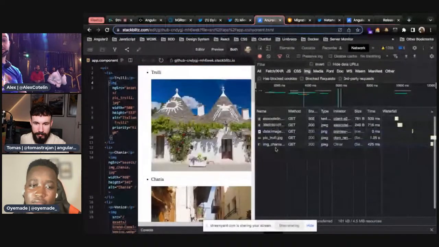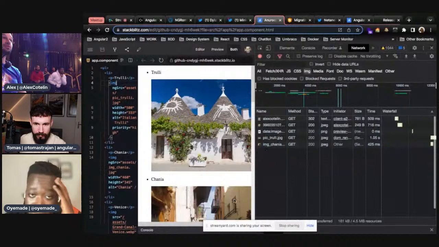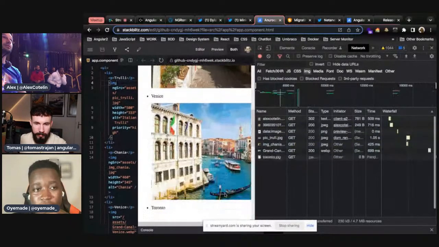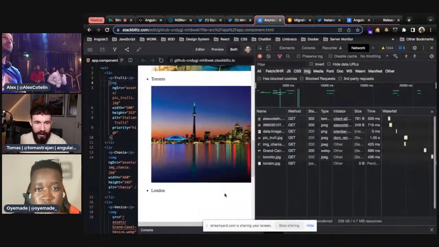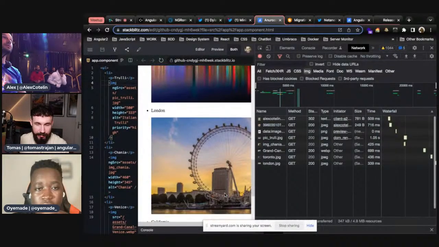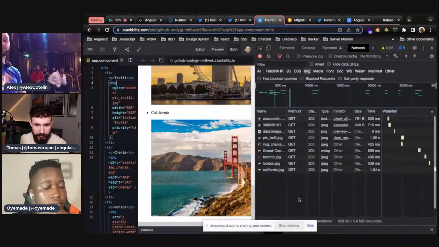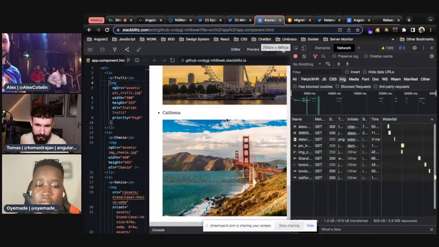So you can see here that it only loaded these two pictures, even though we have more pictures on the page. As I scroll down, it loads the next one, and then the next one, and then the London one, which is quite cool, because why waste a lot of bandwidth and consume a lot of browser resources for things that you actually don't need to have on the screen? I think this is quite a nice addition.